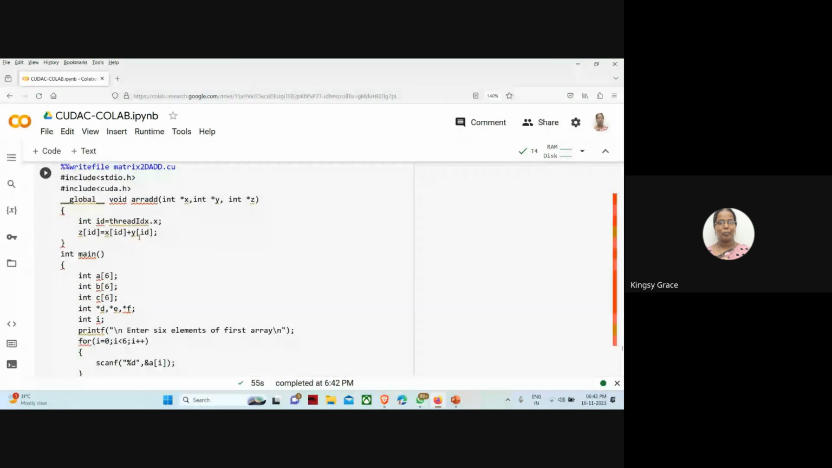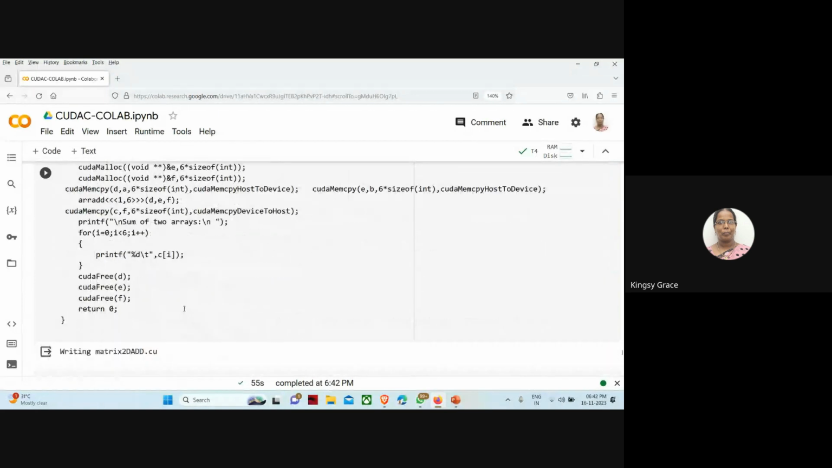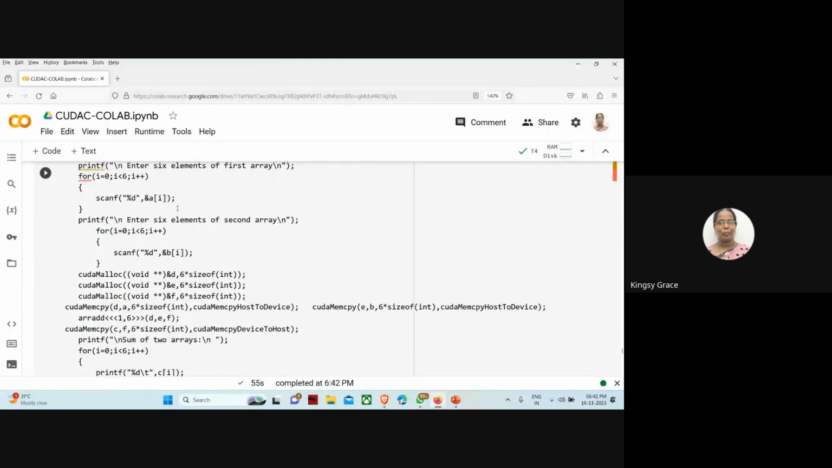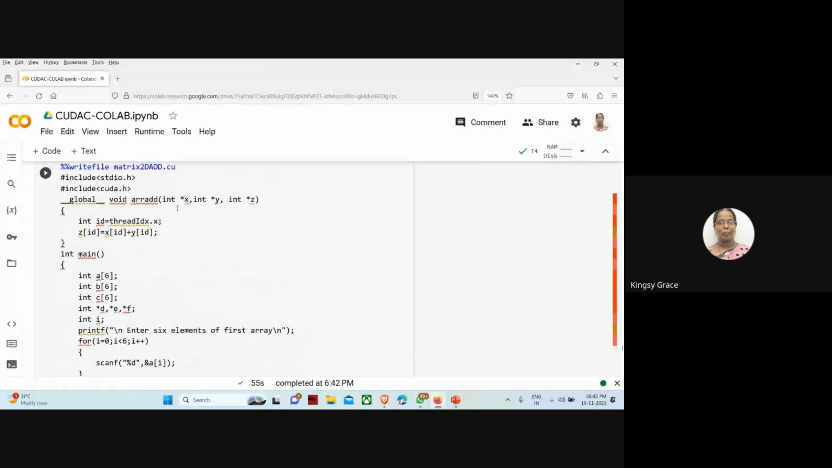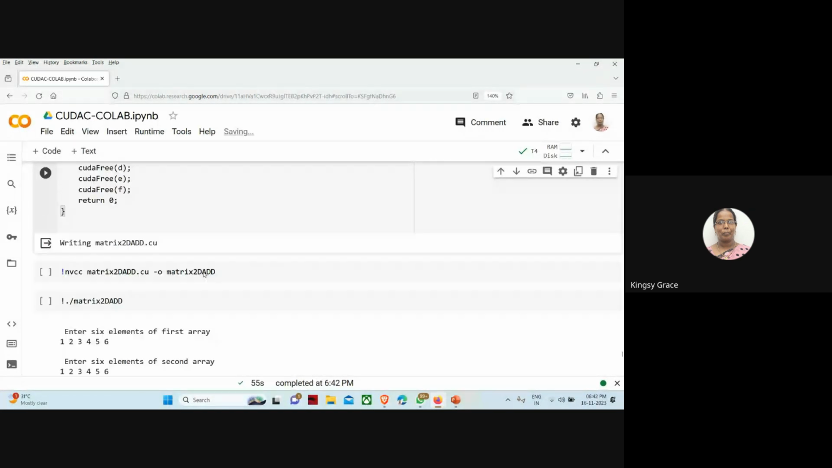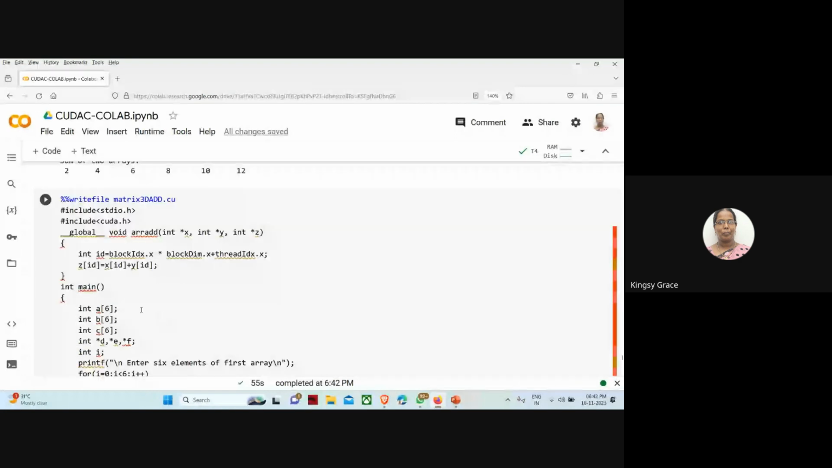Likewise, here instead of using block, I'm using thread. All the remaining things are the same here. But while calling, I am using only one block because it has threadIdx.x, it is using only thread. So I am using only one block and having 6 threads. All the remaining things are the same, and it will be executed the same way.